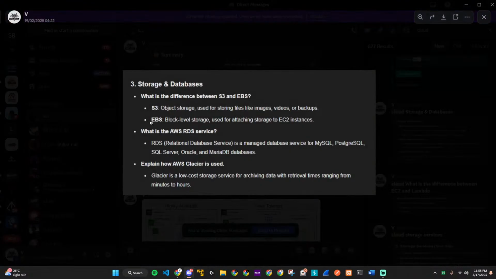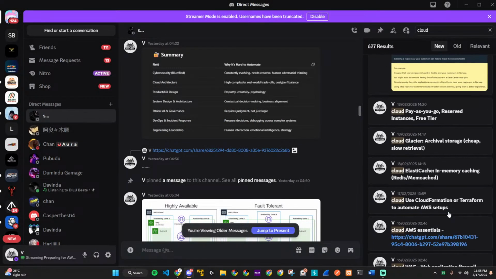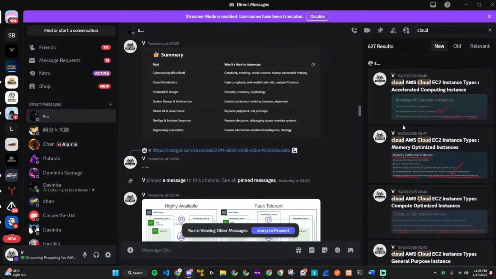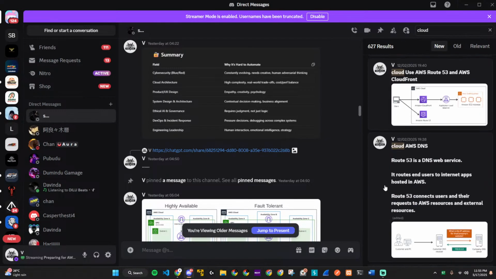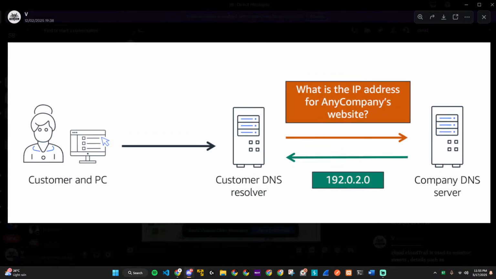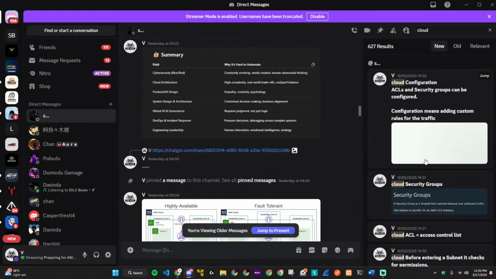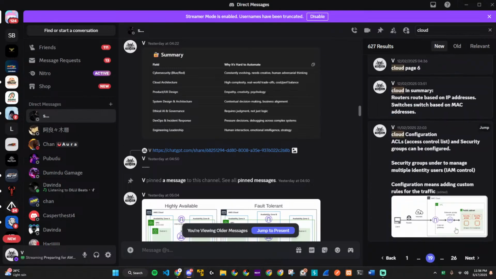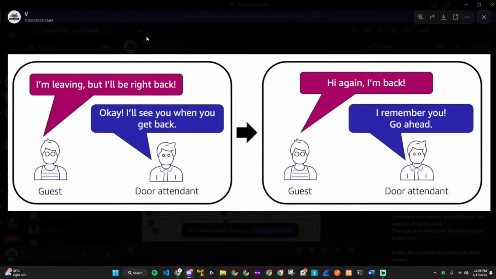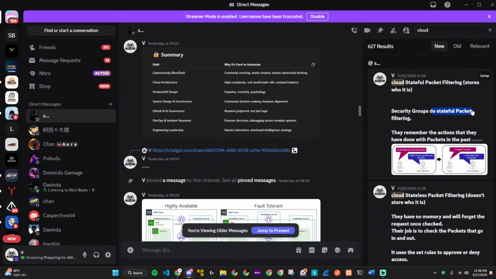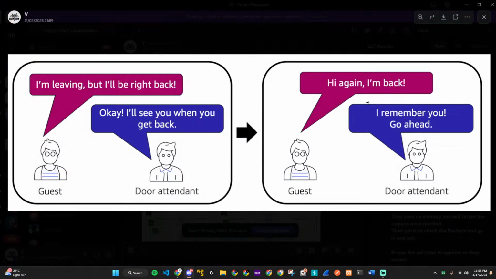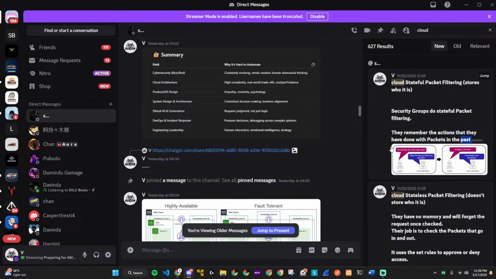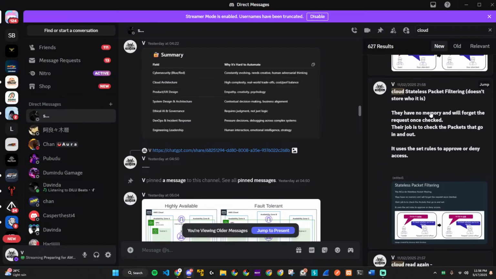Storage, databases. Cloud orchestration. Availability zones and stuff. DNS, usual stuff. Access control lists, security groups. What else do we have? This is stateless and stateful. Stateful, yep. So ACL, access control lists, are stateless. So it's the opposite of security groups. Security groups are stateful because they keep track of who came in. Exactly. Stateless, ACLs, access control lists.